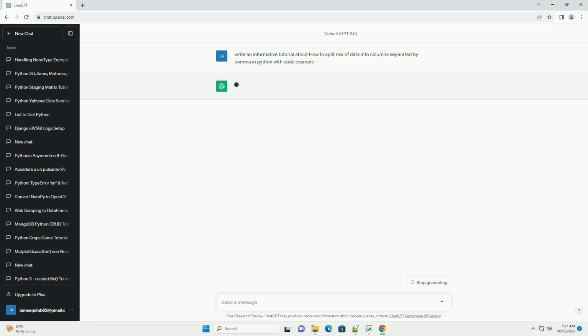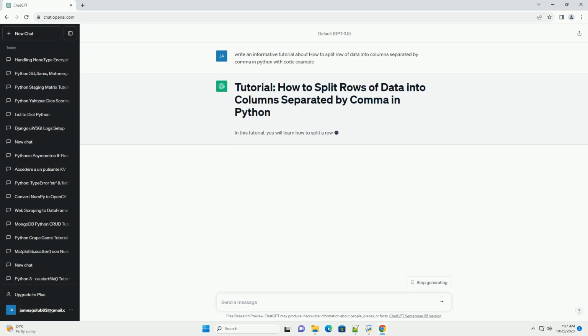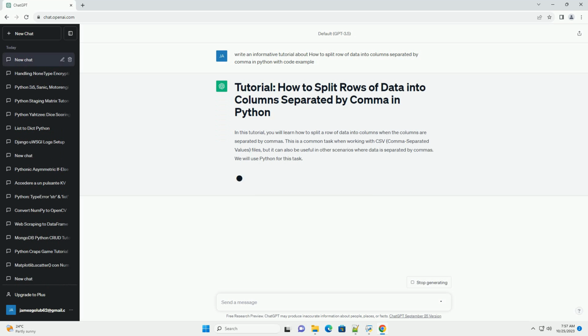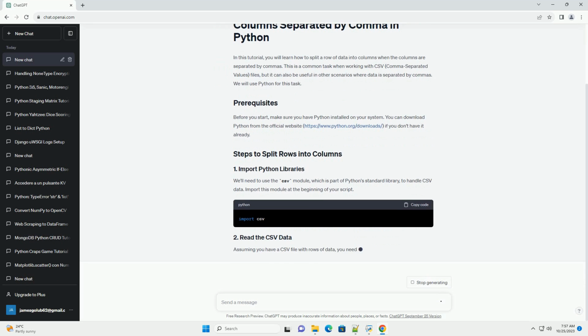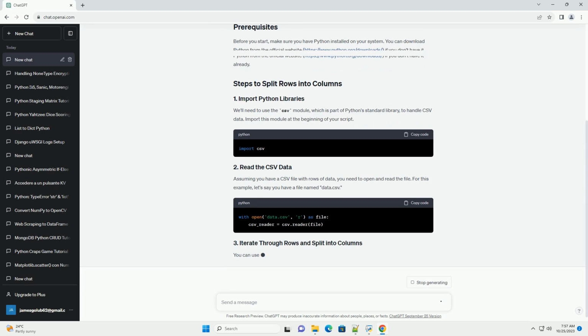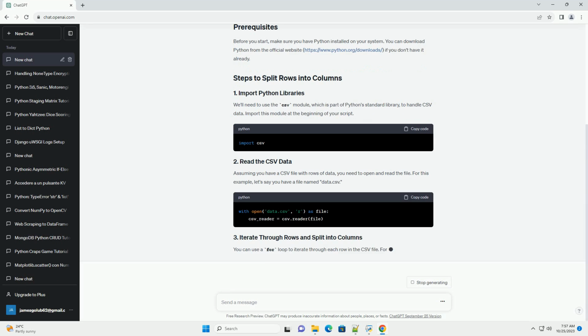In this tutorial, you will learn how to split a row of data into columns when the columns are separated by commas. This is a common task when working with CSV, comma separated values, files, but it can also be useful in other scenarios where data is separated by commas. We will use Python for this task.